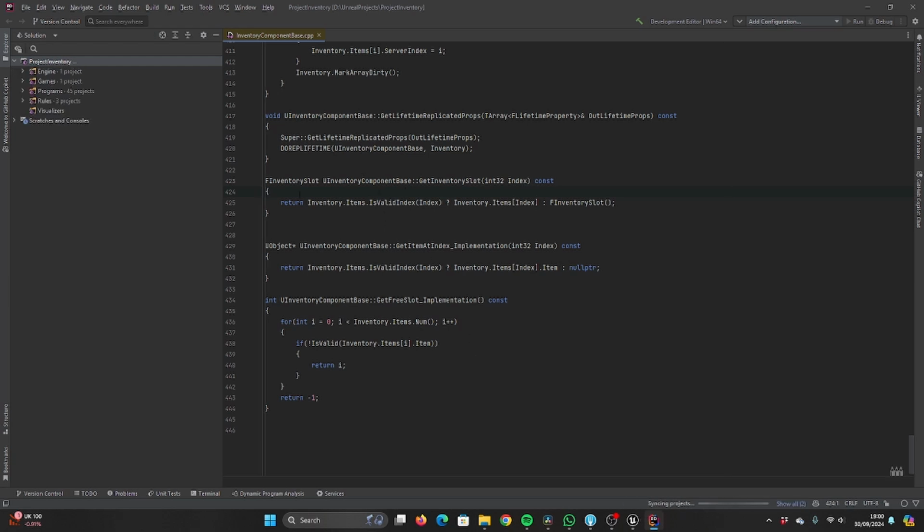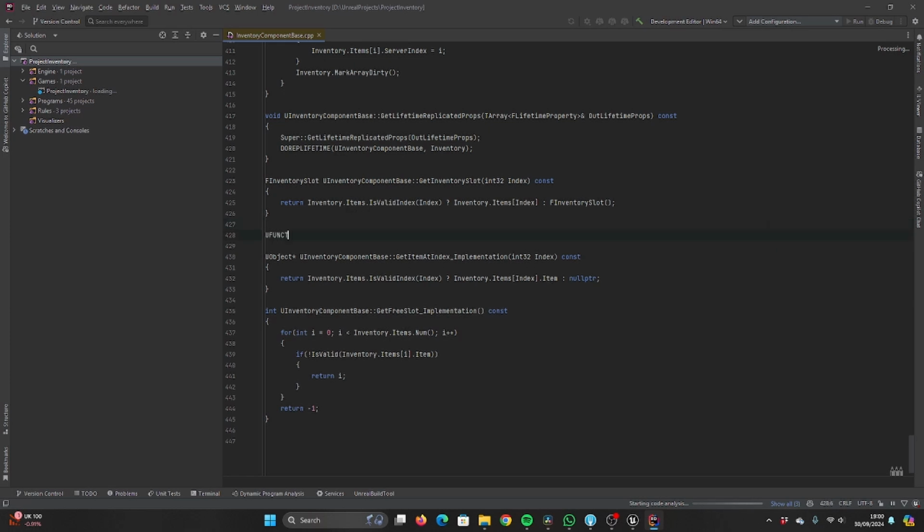All you'll need to do is declare a new function called get inventory slot, taking in the index, and then you're just returning, if the index is a valid index of the item inventory, then you return that slot at that index. If it's not, then you just return an empty inventory slot. That's as simple as it is. And to make sure that you can call it within Blueprint, you need to actually define it as a UFUNCTION Blueprint. Don't do it here. Do not do it here. Do it in your header when you're declaring stuff.